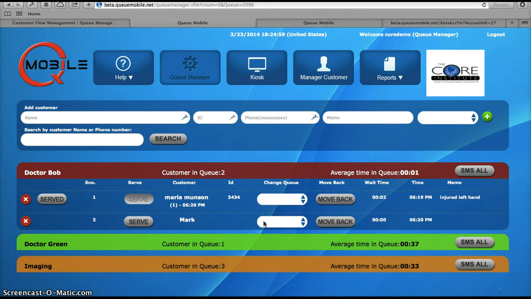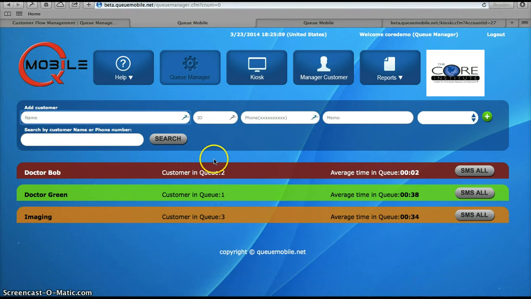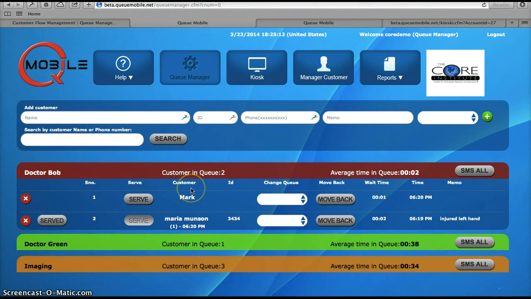Now, if she doesn't respond, but for whatever reason we feel she's still in the area of the clinic, we can either remove her from the queue or we can use the move back. And this is a nice feature because rather than totally taking her out of the queue, we can bounce her back so we can then go ahead and serve Mark while we're waiting for her. So that's a handy feature. Now say we decide to serve Mark.